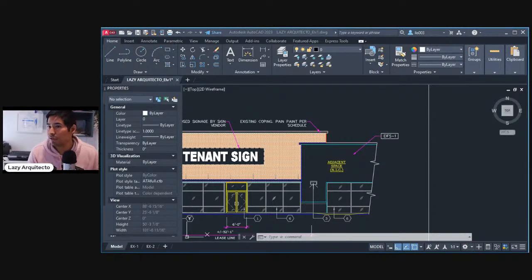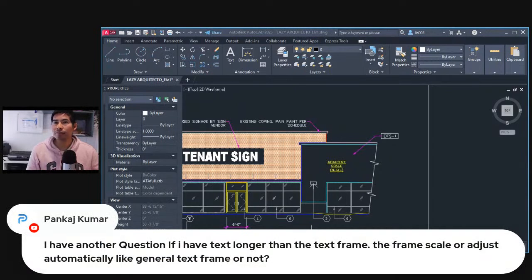We have another comment from Kumar. Kumar says, I have another question. If I have text longer than the text frame, does that frame scale or adjust automatically like a general text frame, or not?